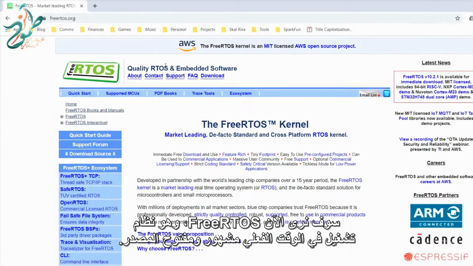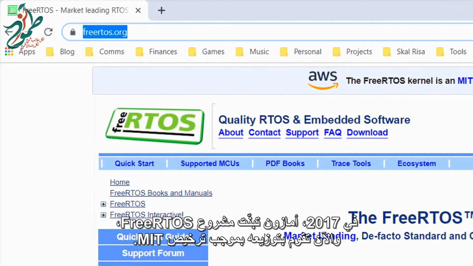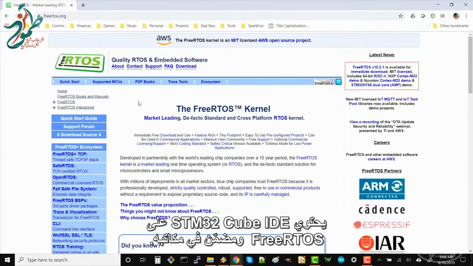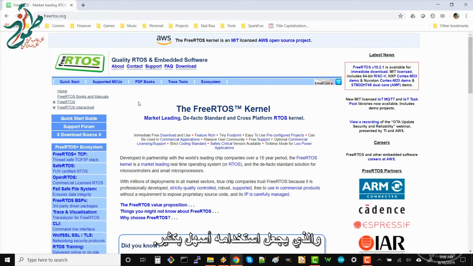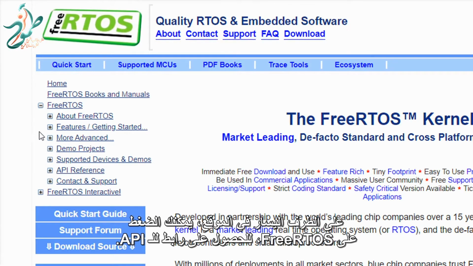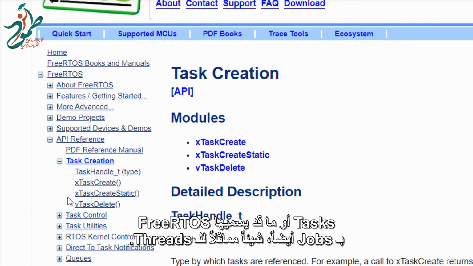In my previous examples, what I call jobs might just be threads in one program. We are going to look at FreeRTOS, which is a very popular open-source real-time operating system. In 2017, Amazon took over the FreeRTOS project and now distributes it under the very permissive MIT license. STM32Cube IDE comes with FreeRTOS bundled in its libraries, which makes using it quite easy. On the left side of the site, you can click FreeRTOS and get a link to its API. Here, we can find the functions we need to create and manage tasks.